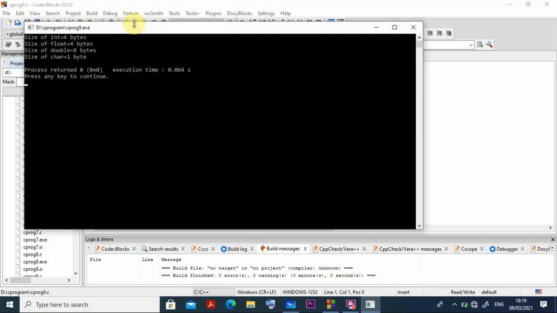Remember this. Now the size of integer is coming 4 bytes, and the size of float is also coming 4 bytes. Then the size of double is coming 8 bytes, and the size of character is coming 1 byte. So in this way we are able to understand how to use the sizeof operator.